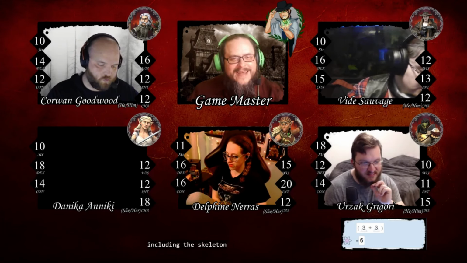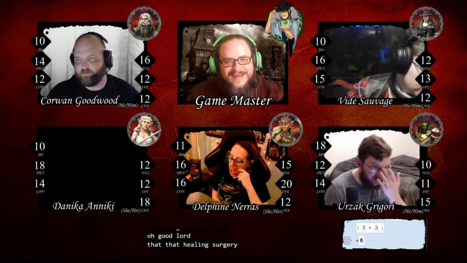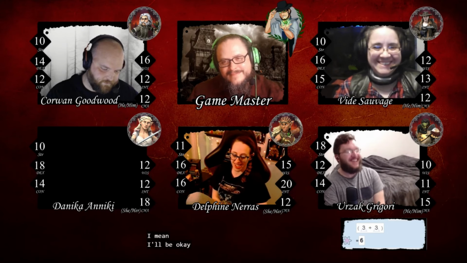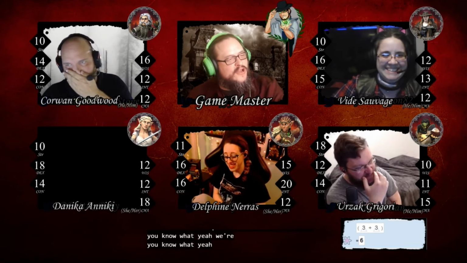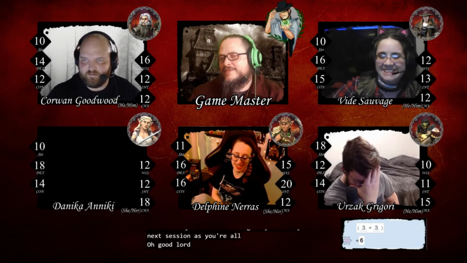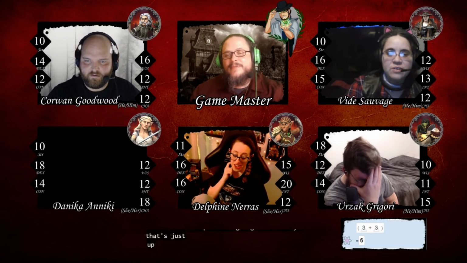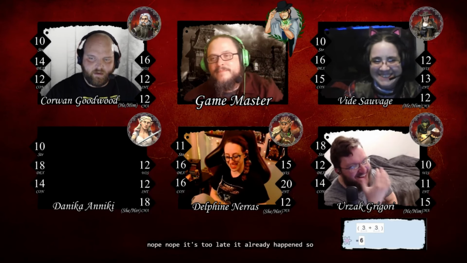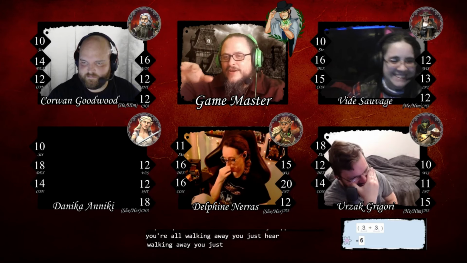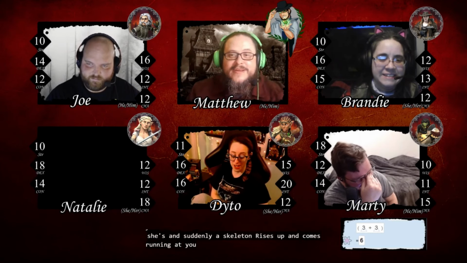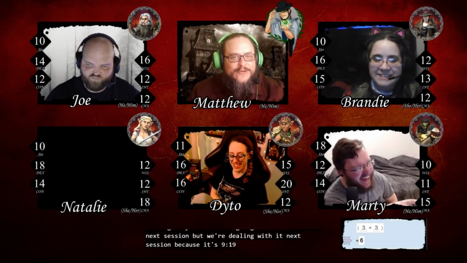Including the skeleton. Oh, good lord. That healing surge was to the skeleton in the chest. I mean, you know what? Yeah, we're going to go ahead and do that, but we're going to start things off next session. As you're all walking away, suddenly the skeleton rises up and is going to attack you. That's just what's going to happen. No, now he's gonna be our friend. Nope. It's too late. It already happened. So as you're all walking away, you just hear that and suddenly a skeleton rises up and comes running at you, and we're going to deal with that next session. But we're dealing with it next session because it's 9:19 and we're done for the day.